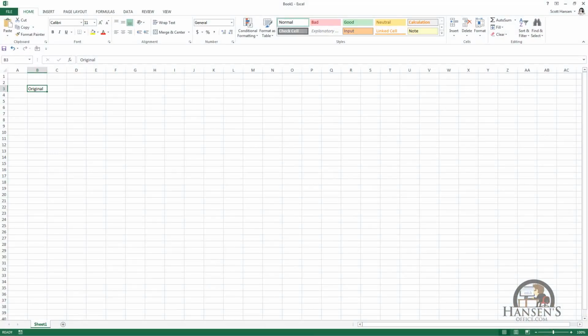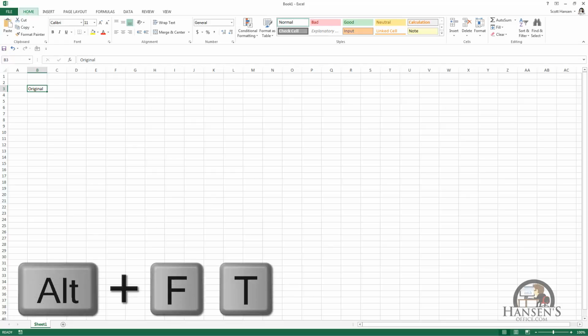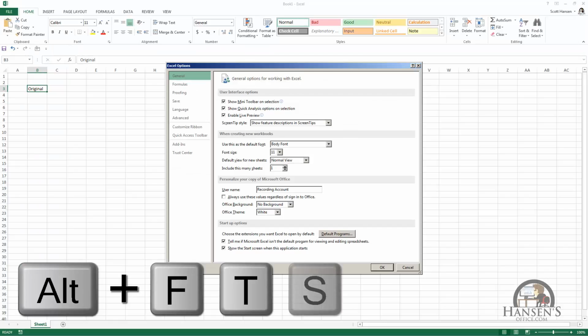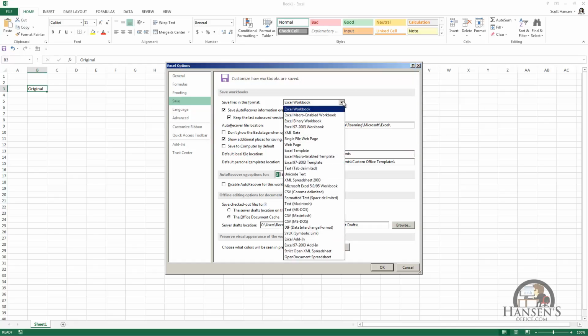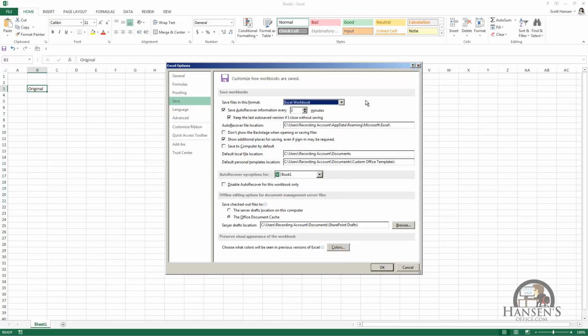So I've got a workbook, and I have the word original that I put into the workbook. We're going to go backstage and take a look at the autosave and auto-recover options by going to Alt-F-T-S for the Save Excel options. The first option in the first group, the Save Workbooks group, allows us to choose what format we want to automatically save our workbooks in. We can choose any one of the formats that we've seen also in a prior movie. The Excel workbook is the default format. I'm going to leave it at that.